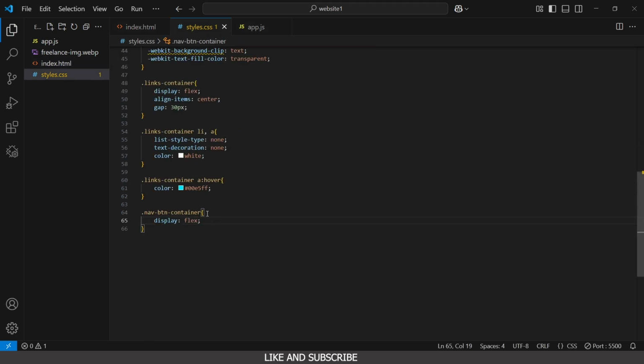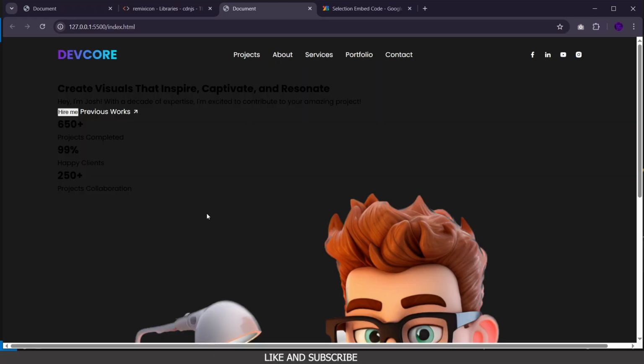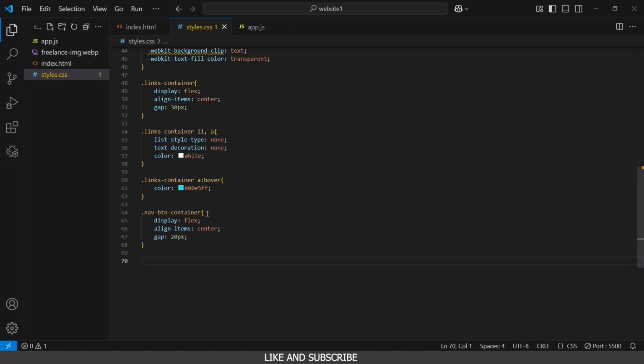So all we have to do here is add align items center to bring them to the center of the container. And next we're going to set gap to 20 px to put some space right in between them. As you can see, that is beginning to look much better.